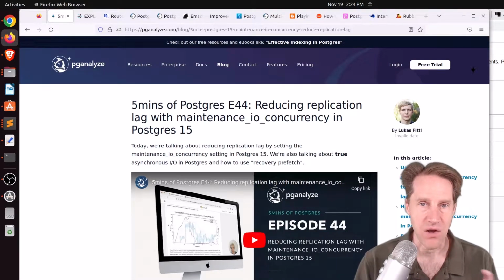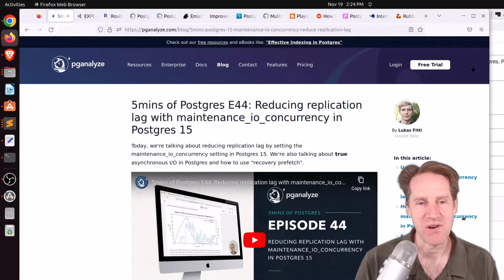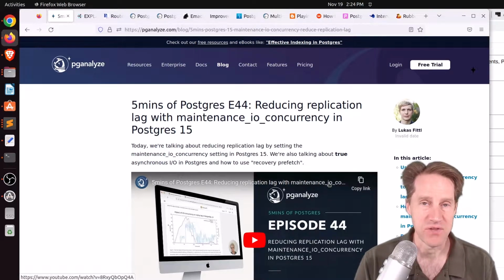And given some I/O enhancements that were added to Postgres version 15, you can actually change the maintenance I/O concurrency to help improve the apply performance of the replica. So I felt this post was so interesting, it would be good to reiterate it again and listen to Lucas's perspective on this post as well. So definitely check this piece of content out if you want to learn more about that.